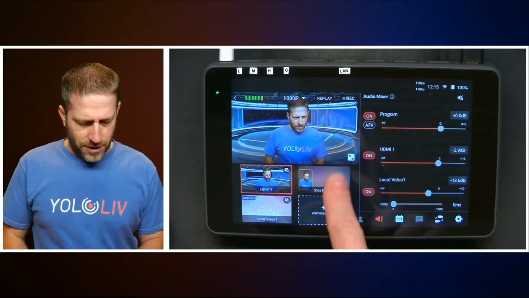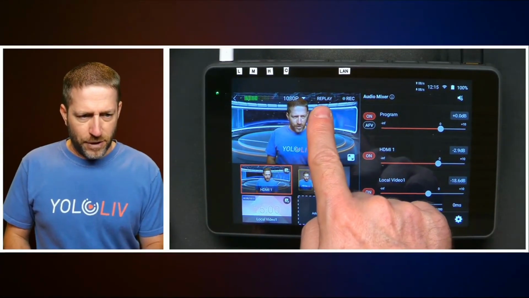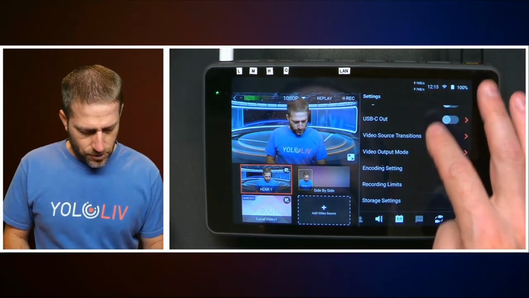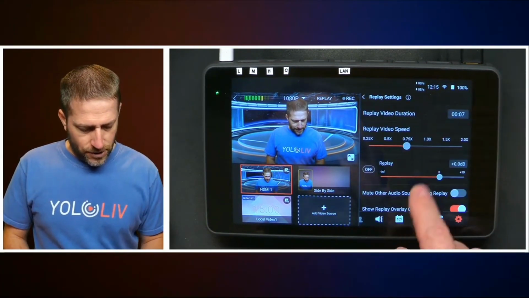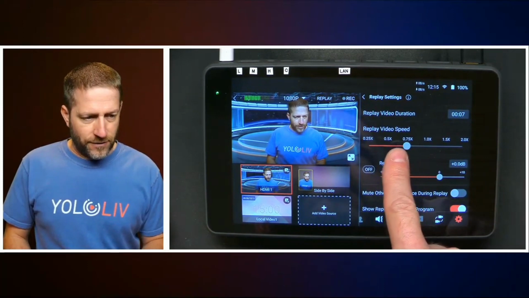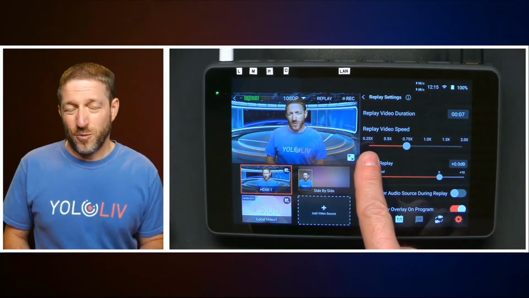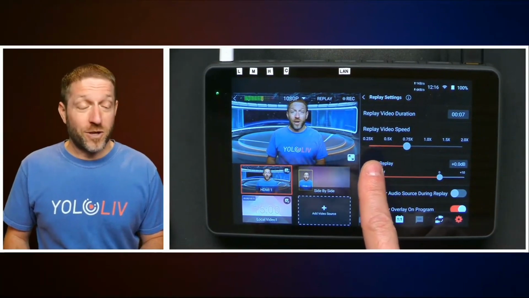And if we go to the overhead camera again, you can see right there it says replay. And if you go into the replay settings, you can set it down to 0.75, 0.5, 0.25. I really don't know why you would want to go that slow, but it's there for somebody who might want to do that.